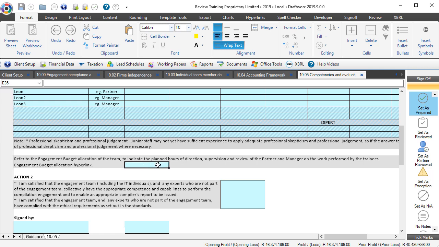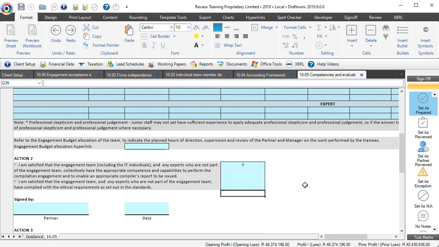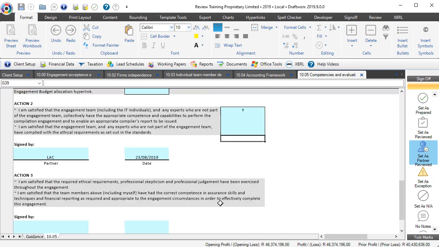All right, there's a spot for you to complete your budget. And ultimately, are you satisfied that the engagement team that you've selected is appropriate? Now, the question here relates to the complexity of the engagement that you're performing. Do you have sufficiently experienced team members to complete the engagement as required? Okay, hopefully you can say yes. And this is another one where the partner sign-off will sign it off.